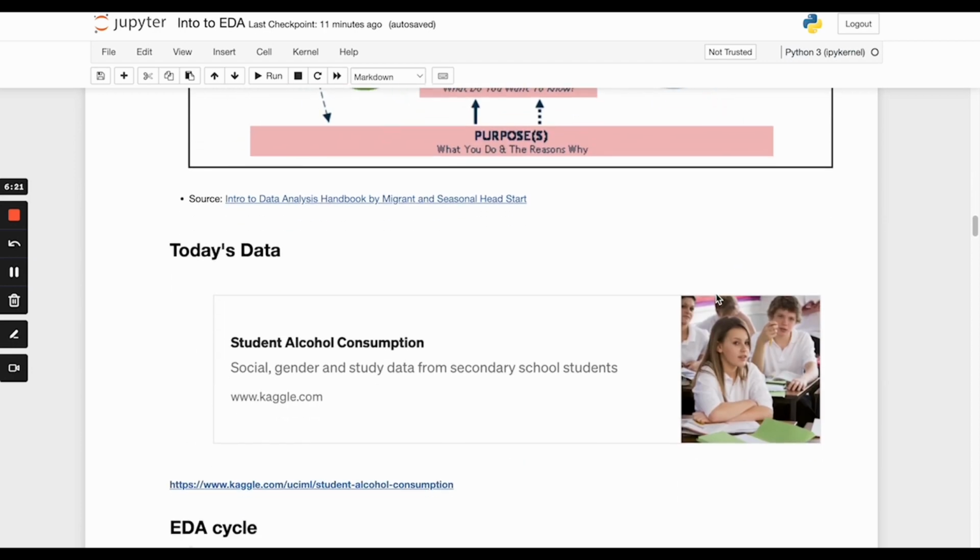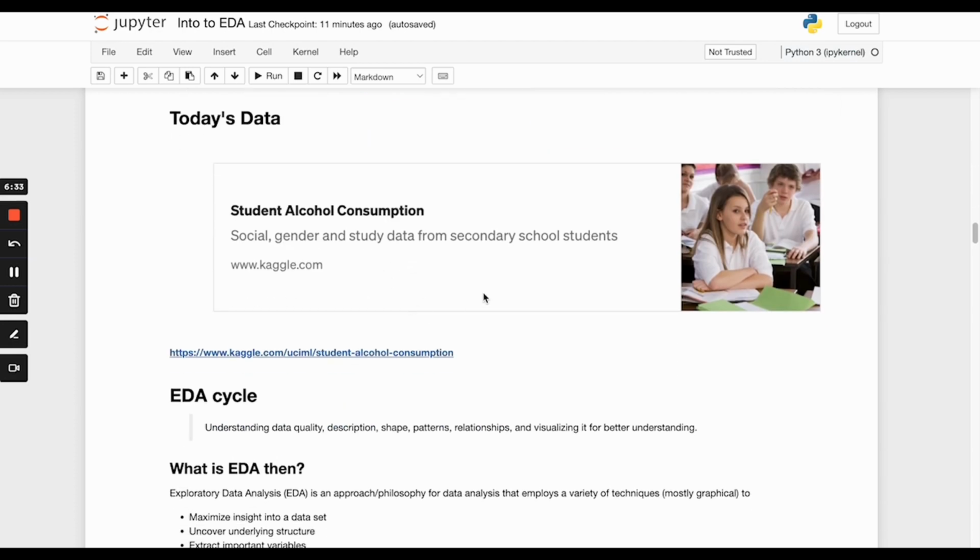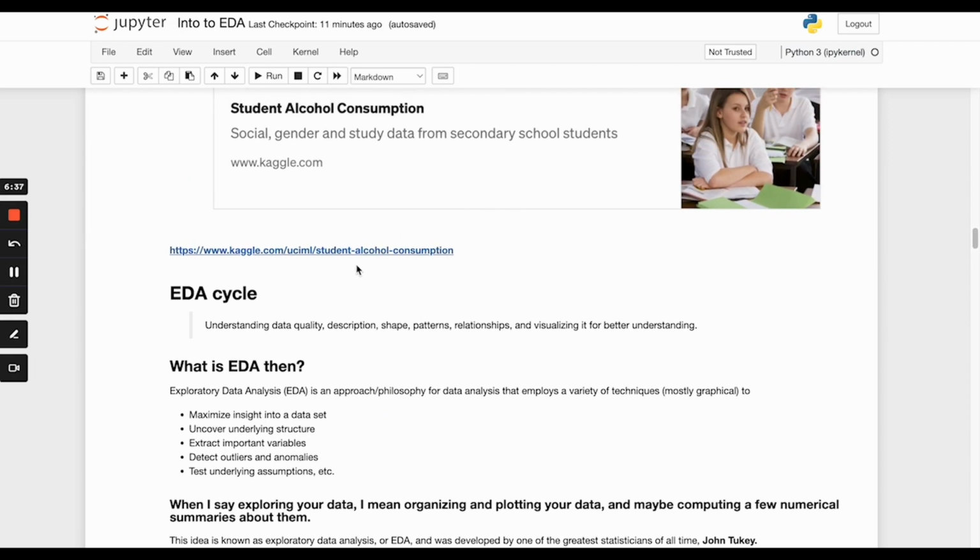Now today we will be taking data from Kaggle, and the data is about student alcohol consumption, social, gender and study data from secondary school students. So this will be our data. In this data we will perform exploratory data analysis.